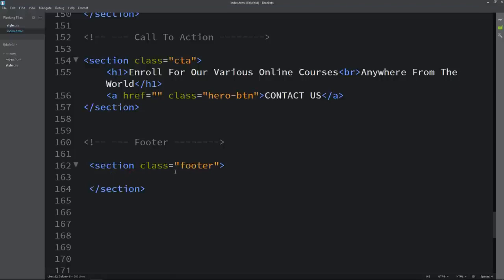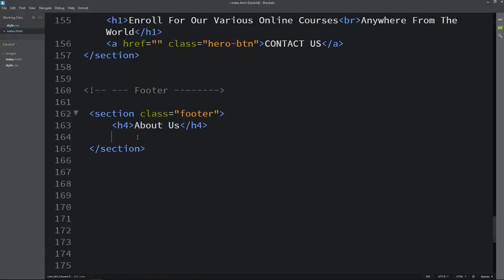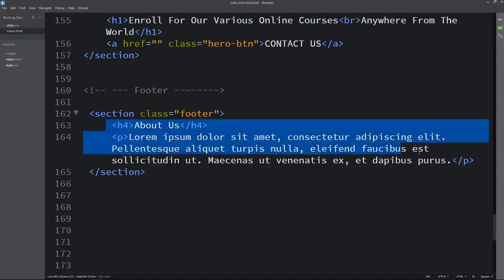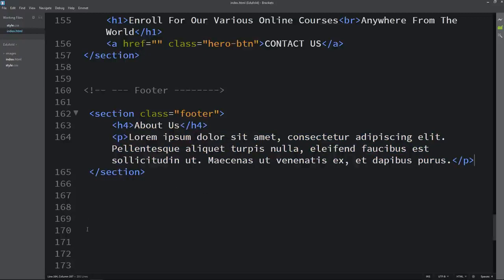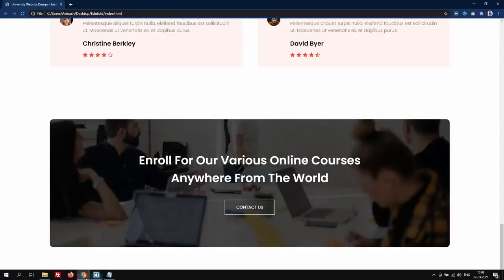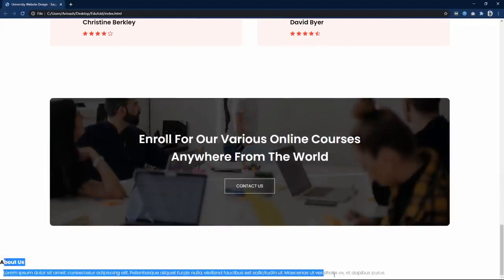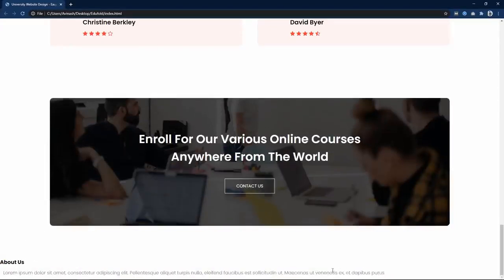In this one we will add one title. So let me use the title tag here, h4, and the title is About Us. After that we will add one small text in p tag. So in this p we will add this text like this. We have added the title and description. Let me refresh the website, and you can see this title here and this text here at the bottom.